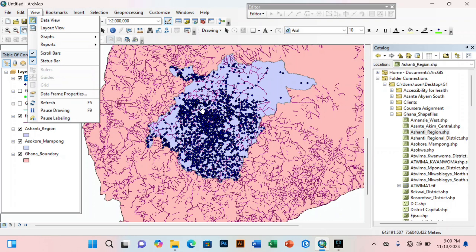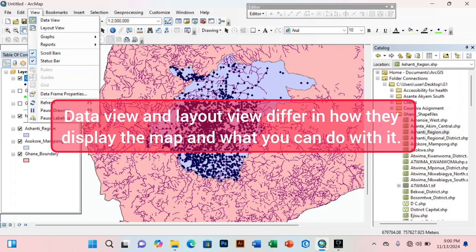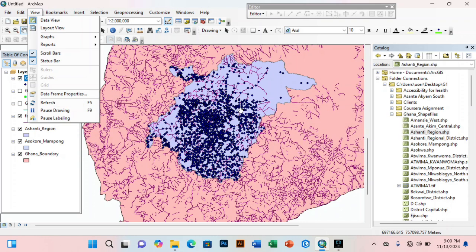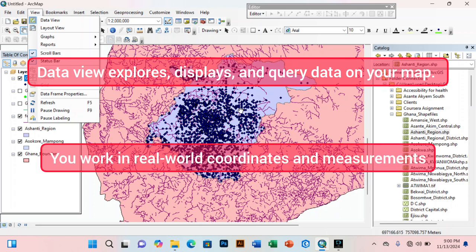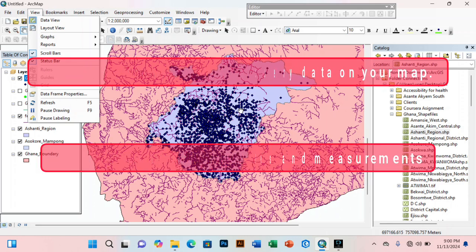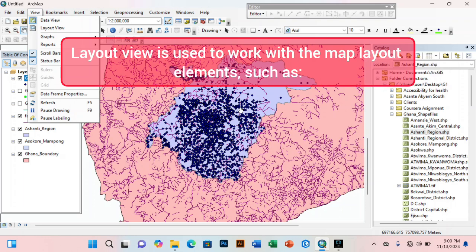Now, what are the differences? Data view and layout view differ in how they display the map and what you can do with it. Data view explores, displays, and queries data on your map. You work in real-world coordinates and measurements. Layout view is used to work with the map layout elements such as titles, north arrows, and scales.